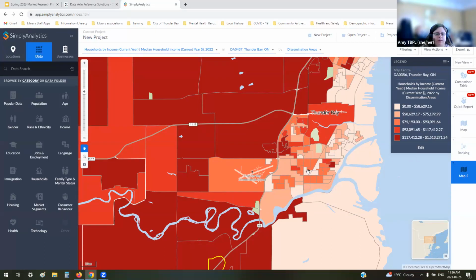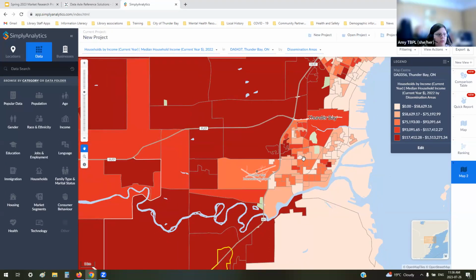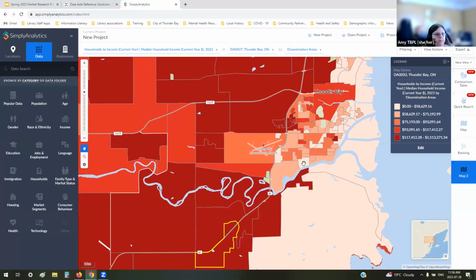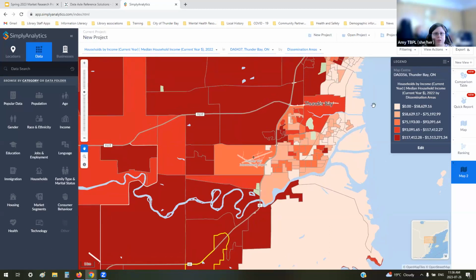So that's the kind of way you can use the information that we see on the map about the people of Thunder Bay to make business decisions. It's not perfect or exact, but it's a more informed decision than just saying the rent is cheap right over here, so I'll just set up shop there.